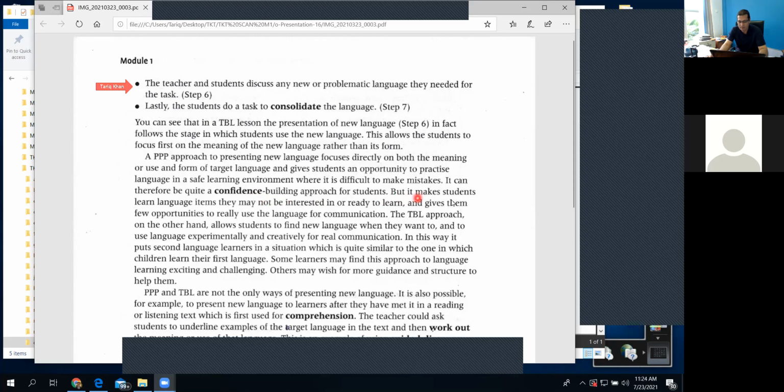But it makes students learn language items they may not be interested in or ready to learn. Now we talk about the PPP approach, the method which we adopt. In that, they say it is safe environment learning. Students are focused on learning a particular area of the language we want to teach. But then there is a drawback in it also. Advantages and disadvantages are there. So what is the disadvantage of it?